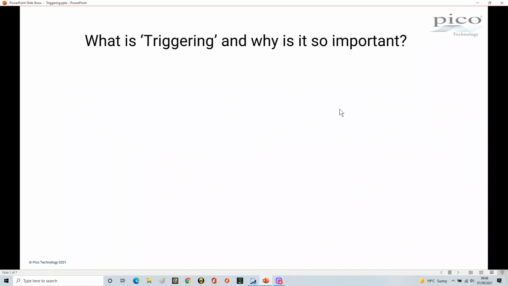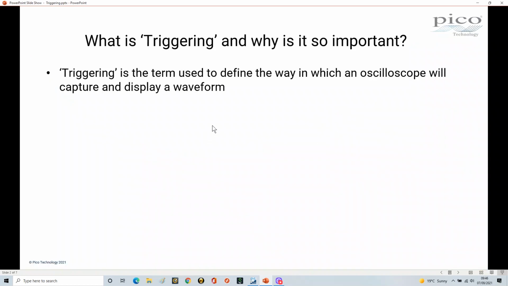So what is triggering and why is it so important? Triggering is the term used to define the way in which an oscilloscope will capture and display a waveform. Normally, an oscilloscope with no triggering at all is just scanning and displaying the signal, and we will see that in detail shortly. But sometimes you want to lock a signal so that you can see it in more detail, and this is where triggering comes in.